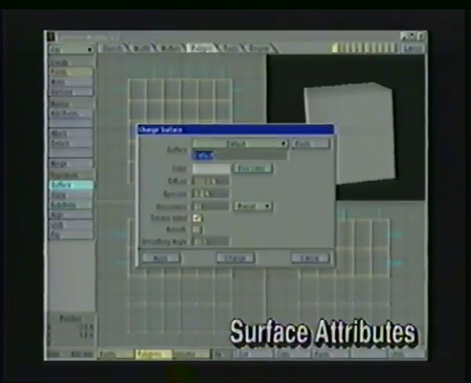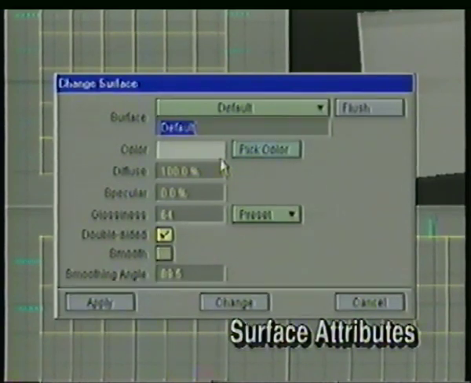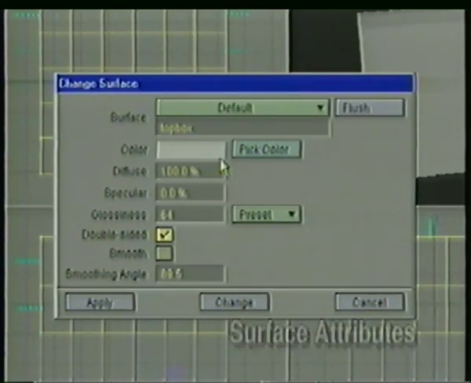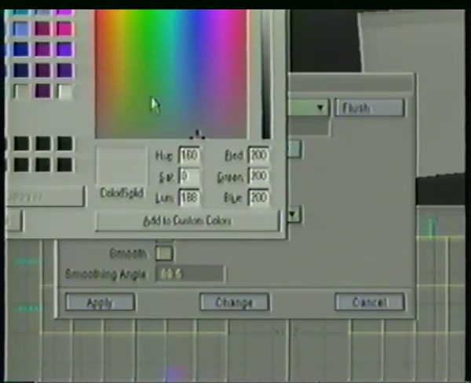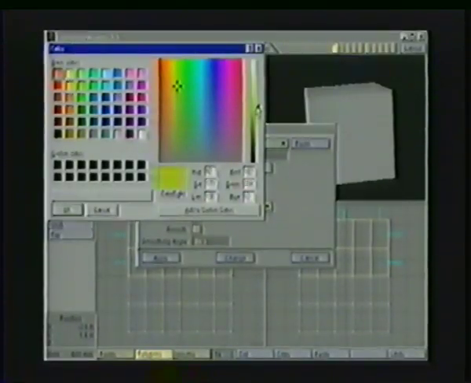This is where I can change the surface. It comes in as default. The first thing I want to do is give it a name, like top, so I know it's the top of the box, or maybe even top box, since I may have several objects that have tops. So now I know it's the top of the box. I can click on Pick Color and assign it a color, perhaps this yellowish green color.